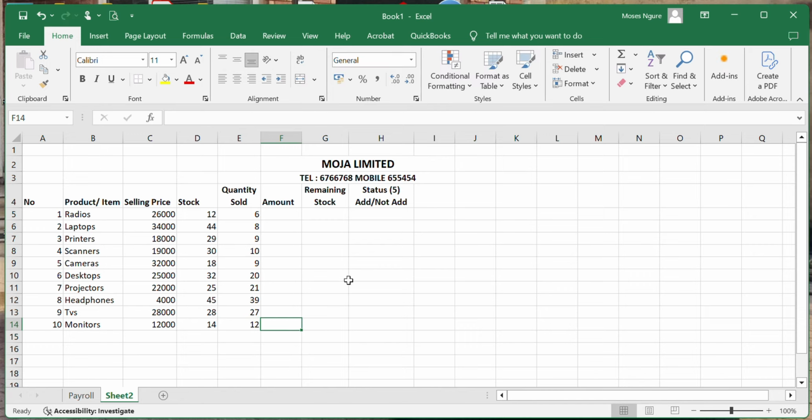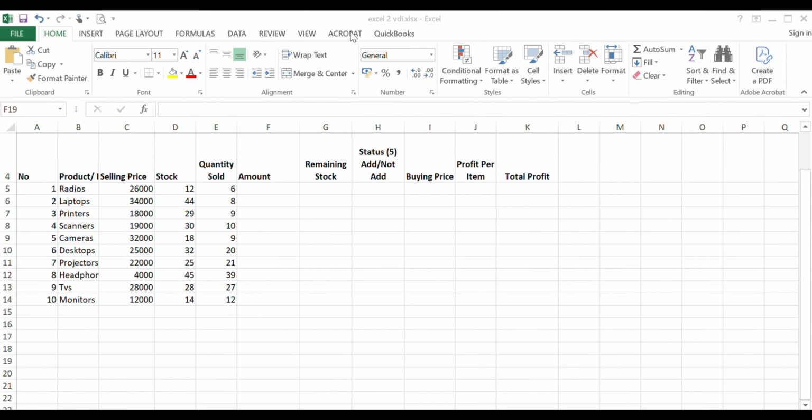The rest I can now apply formulas. I shall also be adding other things here. So let's say the amounts. Let's say the money I've received from selling radios. I'll just need to do this times this. So I'll just put my cursor there, use a user defined formula by saying equals what I have here multiplied by what I have here. Then I press enter. So when you multiply 26,000 times 6, you will get this.